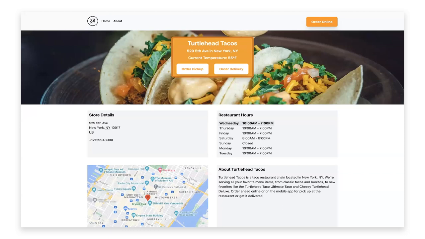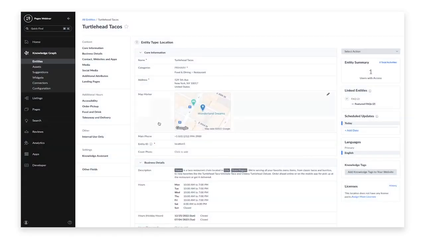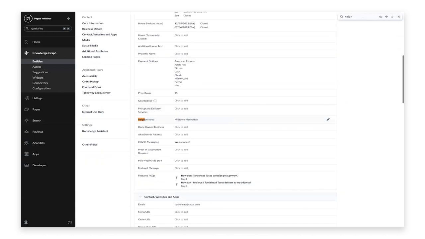So Aaron, task one, get my neighborhood on here. All right, I think we can do that. It should be pretty easy because if we look back at the entity, do a Control F here for neighborhood. Yeah, we can see that I've got the neighborhood field already on the entity.